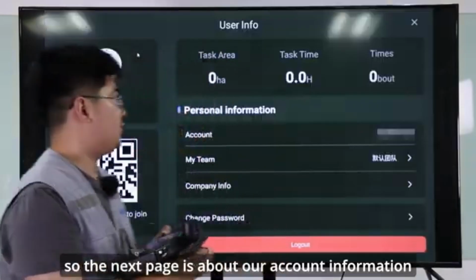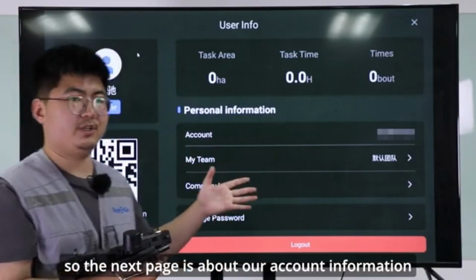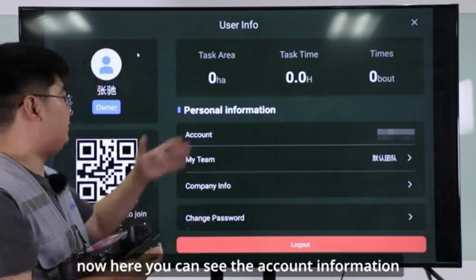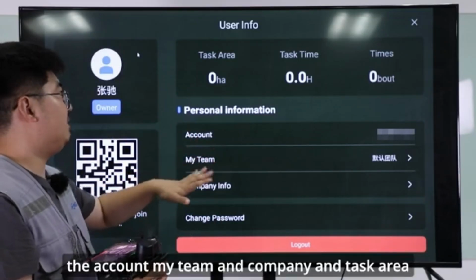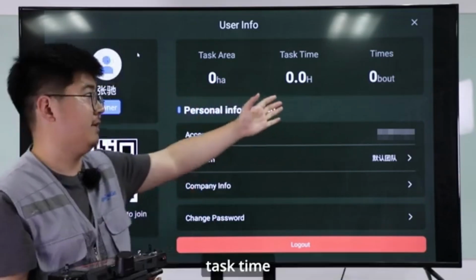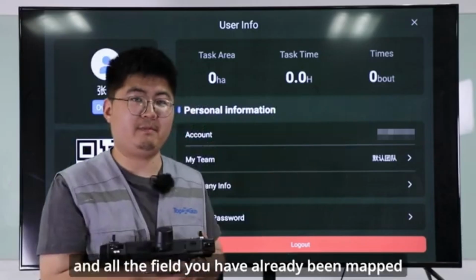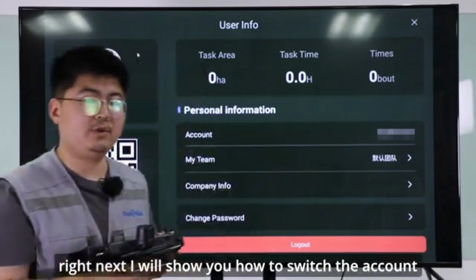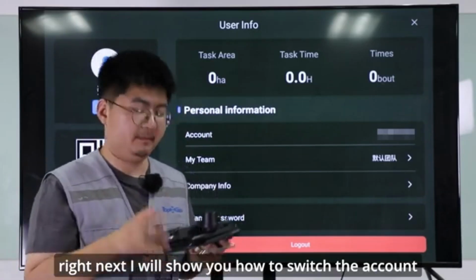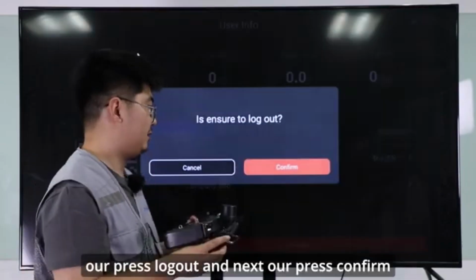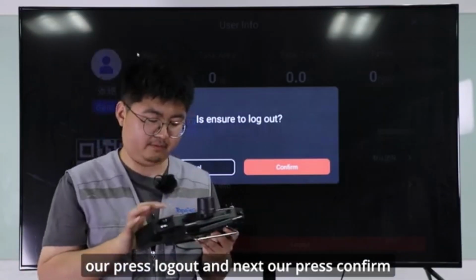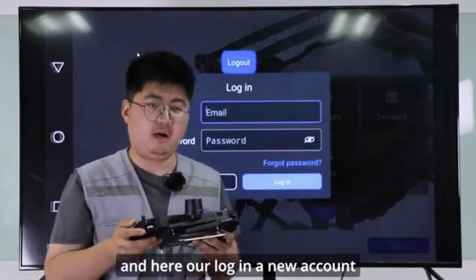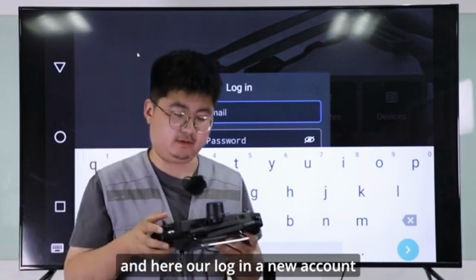So the next page is about our account information. Now here, you can see the account information, the account, my team and company, and task area, task time, and all the field you have already been mapped. Alright, next I will show you how to switch the account. I will press logout, and next I will press confirm. And here I will log in a new account.